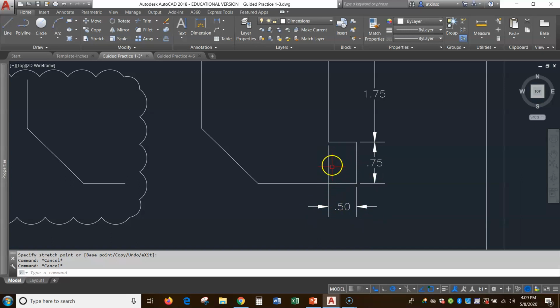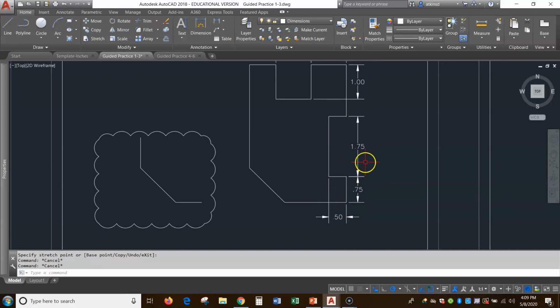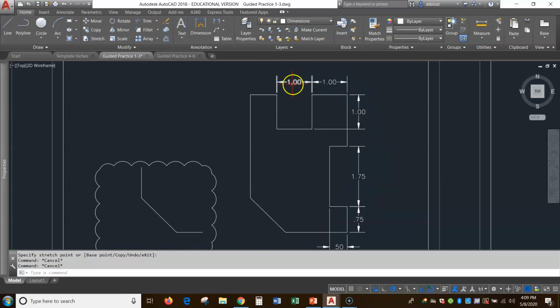Again, this extension line crosses over the object line. That's fine. That doesn't hurt a thing. The only line we don't want to cross is a dimension line. In other words, a line with a number in it. So, location, location, size. Location, location, size.